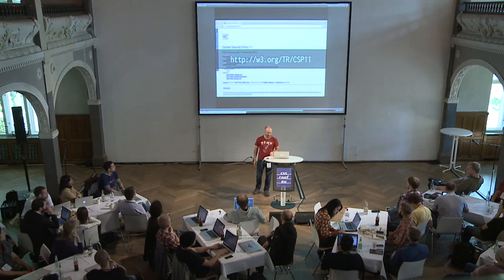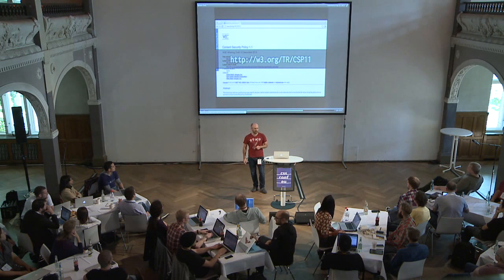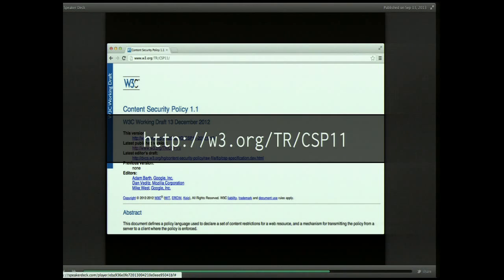It'd be really nice if we had a mechanism to tell the browser to only load the things that we want it to load, to only load our style and not style from somewhere else. We can do this with something called content security policy. Content security policy is a whitelisting mechanism that allows us to say, script from this source, style from this source, but from no other sources, please.